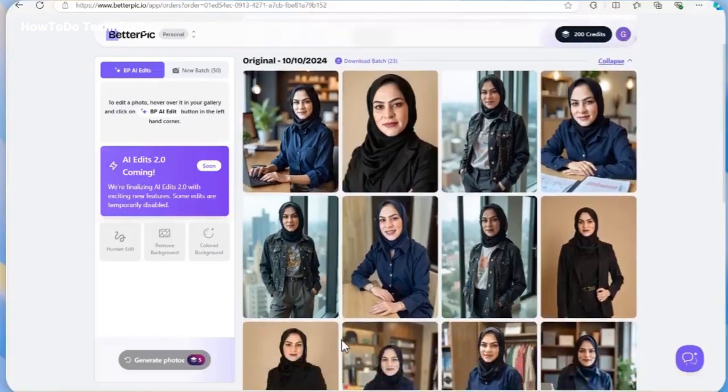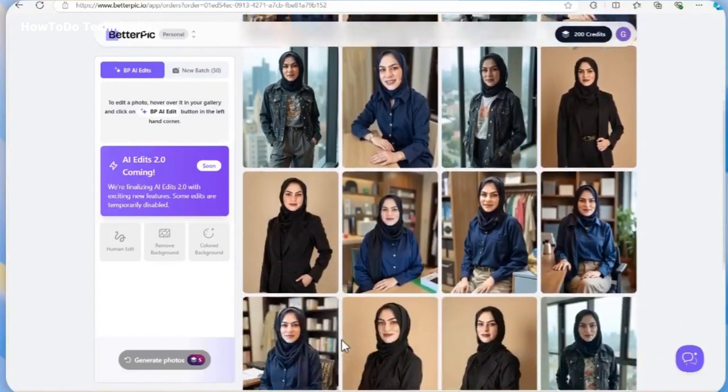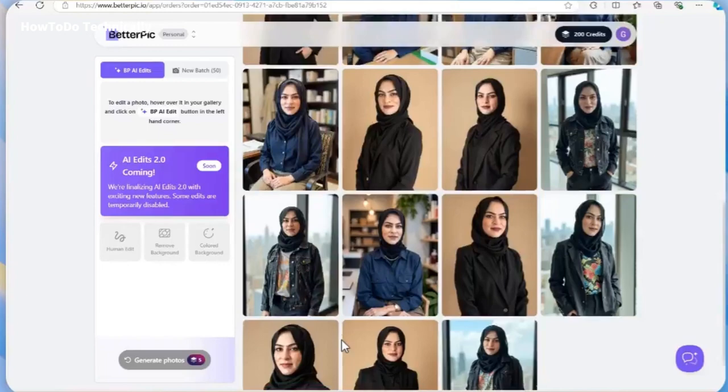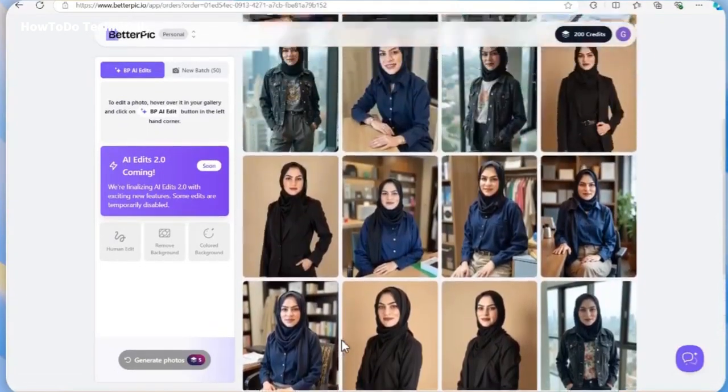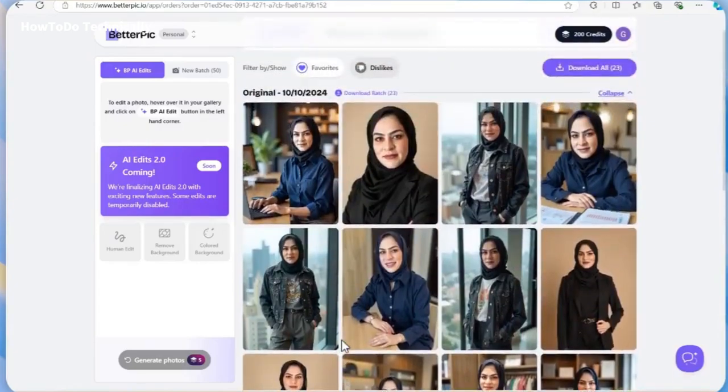And here is the AI magic. BetterPic generated so many professional AI headshots from my 8 casual photos. Here's the result I got. No need to hire expensive photographers. Create 4K professional AI headshots from selfies and casual photos using BetterPic today.